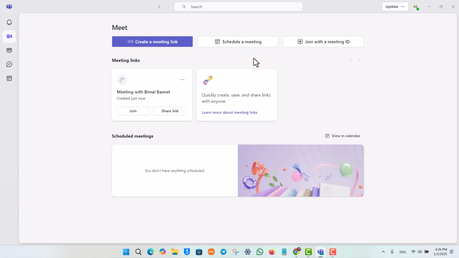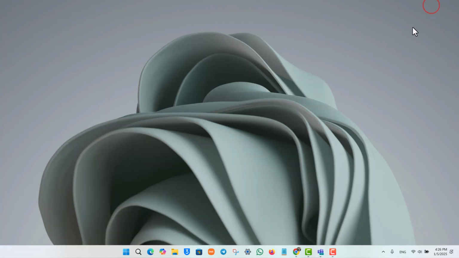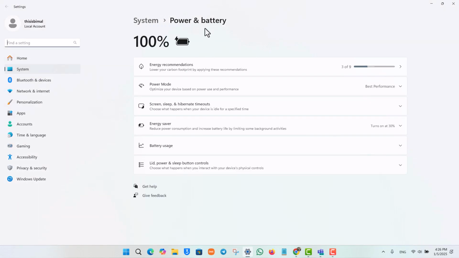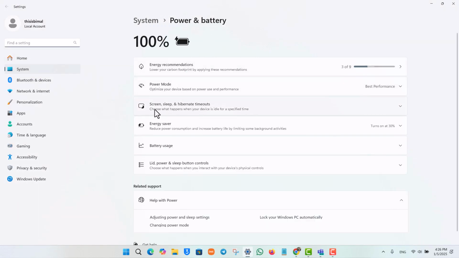In order to help solve that problem, first of all, what we have to do is remove the sleep timer on our device. Depending upon whether you're using Windows 10 or another Windows computer, you have to simply open up the battery icon. From there, just go to the power options on your computer. Once you go to power options, here you can see screen, sleep and hibernate timeouts.